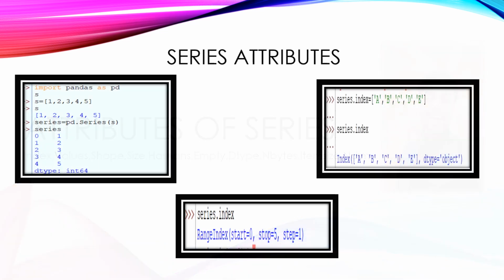First of all, we are going to import pandas as pd and we are creating a list named S containing 1, 2, 3, 4, 5 as its values. Now we are converting this list into a series using pd.Series, where S is capital. Series is the object equal to pd.Series(S), where S is the list.